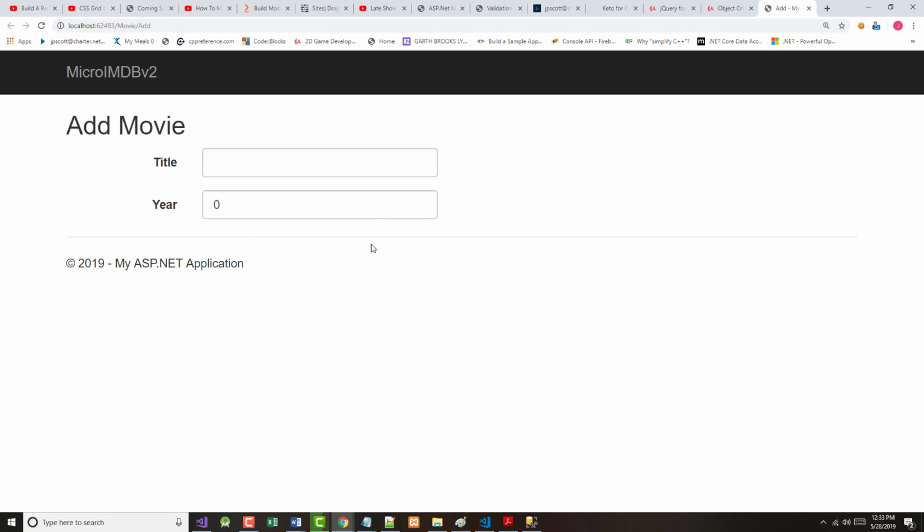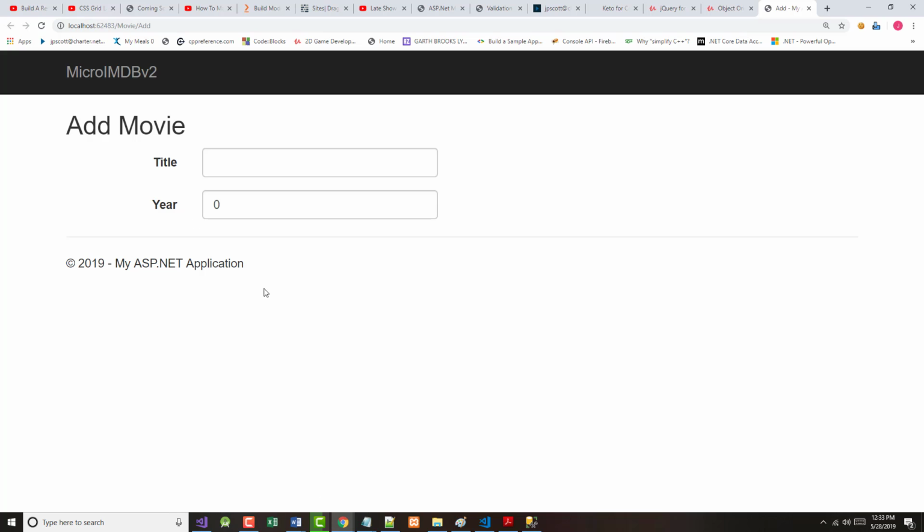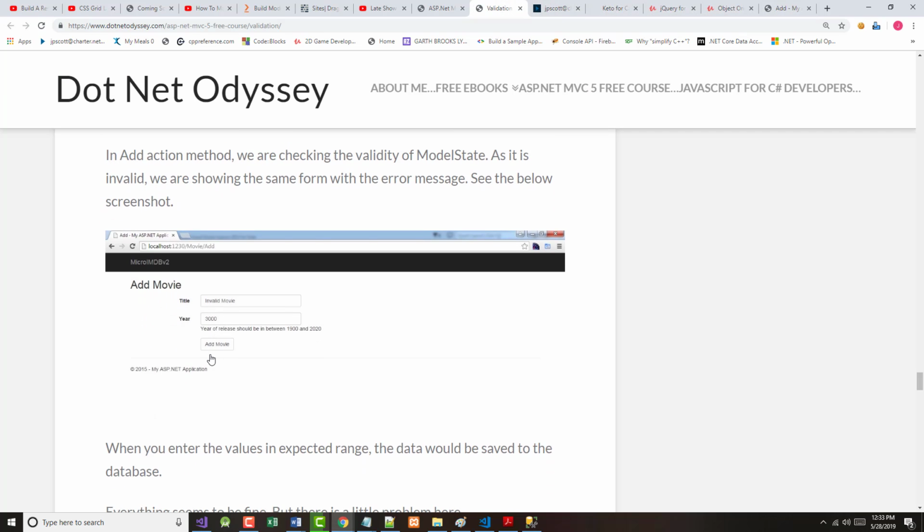We don't even have a button here now that I'm looking at it. So we wouldn't be able to put that stuff in anyway. That's pretty doggone interesting. Wow. We do not have the Add Movie button in there.